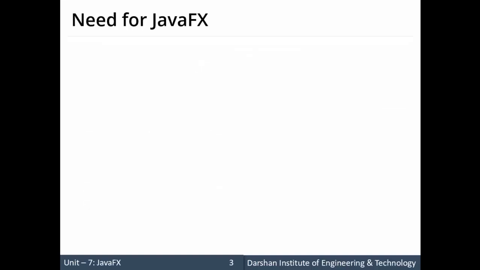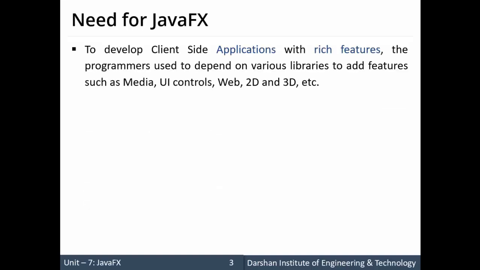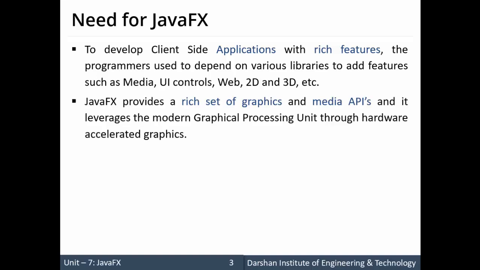So let's see now what is the need for JavaFX. To develop any application, we require media, UI controls, web, 2D and 3D features to be integrated with them. So JavaFX provides a very rich library for graphics and media to develop applications which use the features of media, UI controls, web, 2D and 3D, etc.